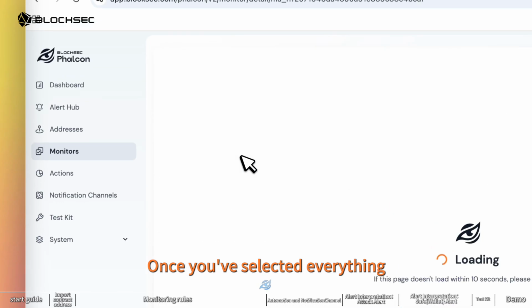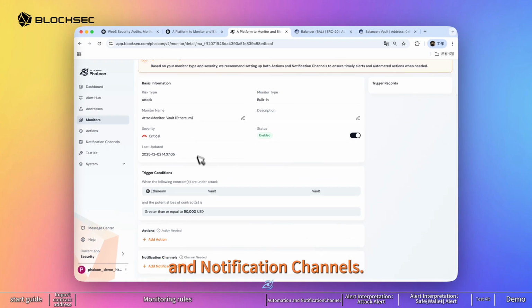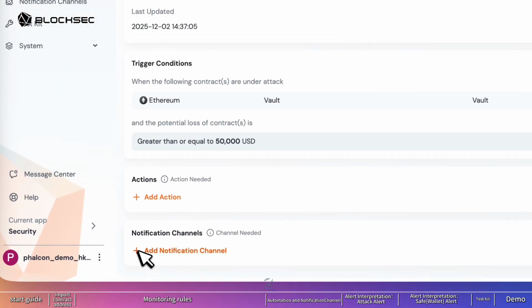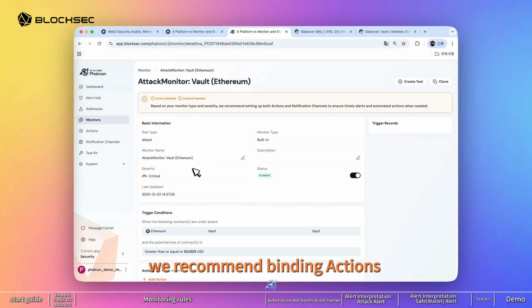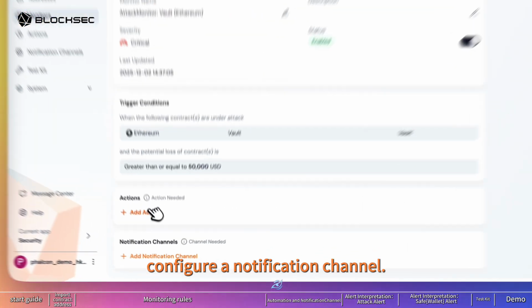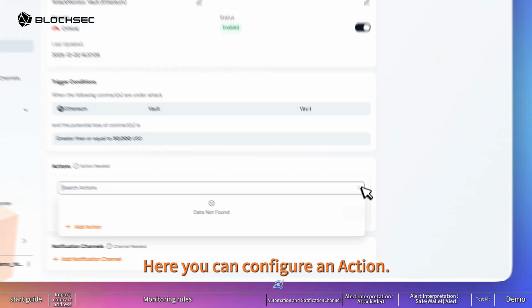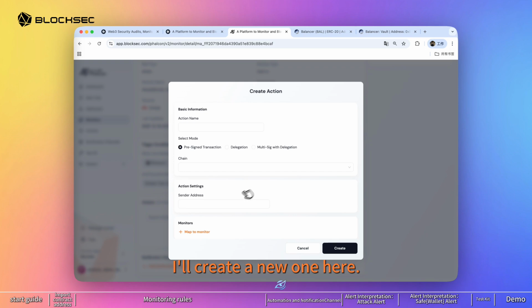Once you've selected everything and finished setting up all your monitors, you'll also need to configure actions and notification channels. For actions, we recommend binding actions only to critical risk monitors. For medium and low risk monitors, being notified is sufficient. You just need to be aware. In that case, you only need to configure a notification channel. Here, you can configure an action. Since I don't have an existing action in my account, I'll create a new one here.